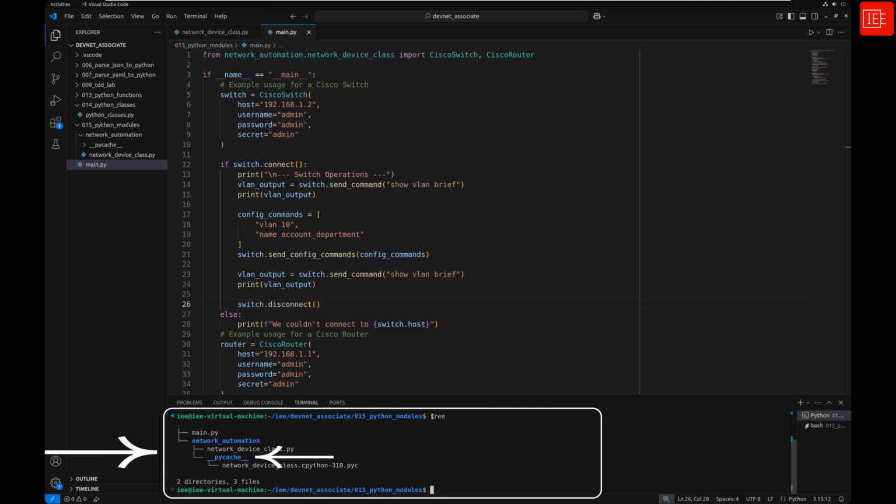There is also a __pycache__ folder inside the network_automation folder. That happens because Python automatically generates this when you import a module. It stores the compiled bytecode, or .pyc files, which helps Python load modules faster the next time around. You don't need to touch or edit those files. They are just created and managed by Python behind the scenes.